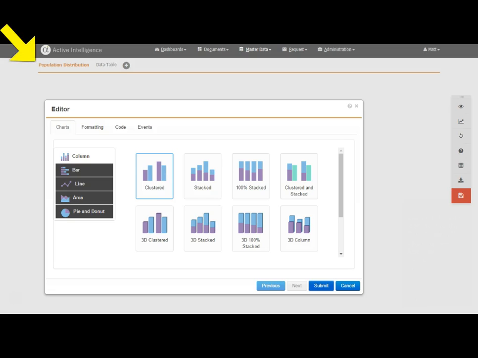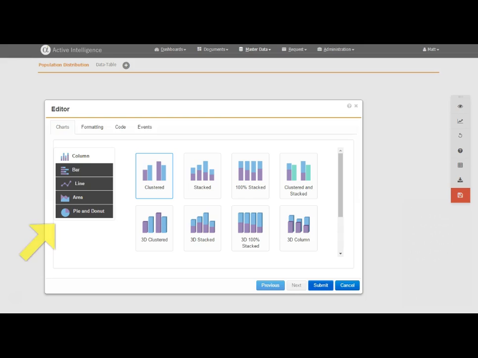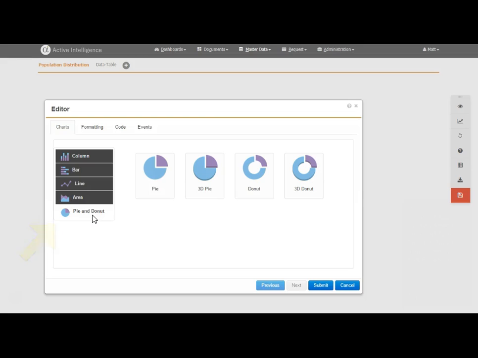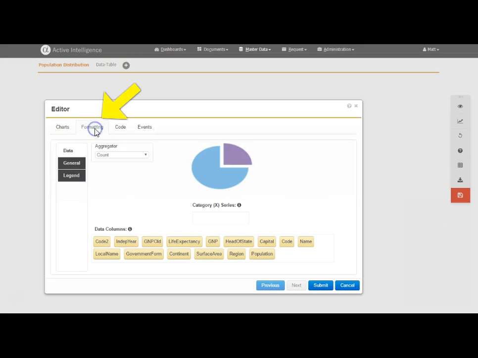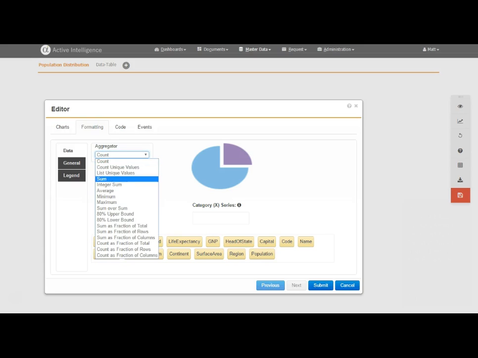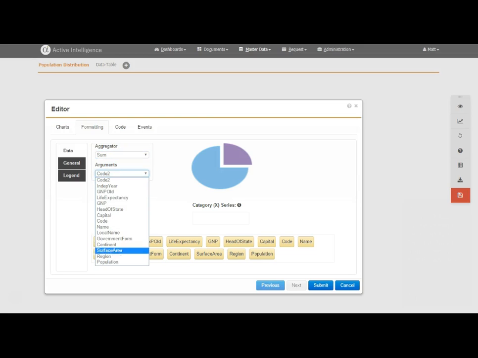You will notice that the new tab has been added with a given name. From the editor window, select the pie and donut as main chart type and pie as subtype. Select Formatting tab next to the Charts tab from the top menu. Select Sum from Aggregator drop-down menu and Population as arguments.